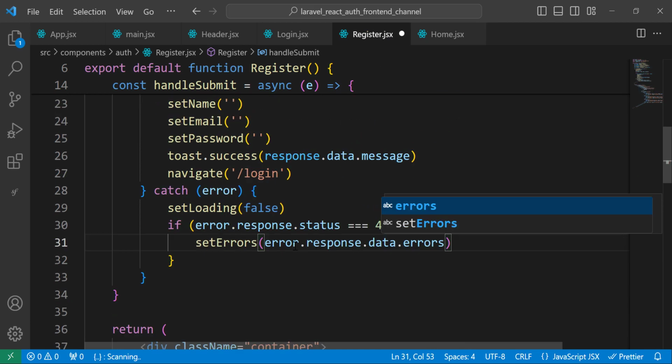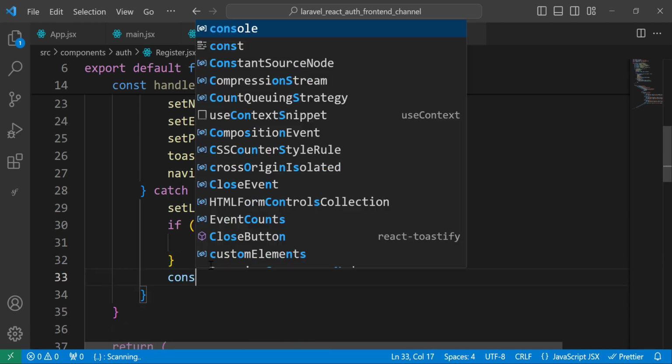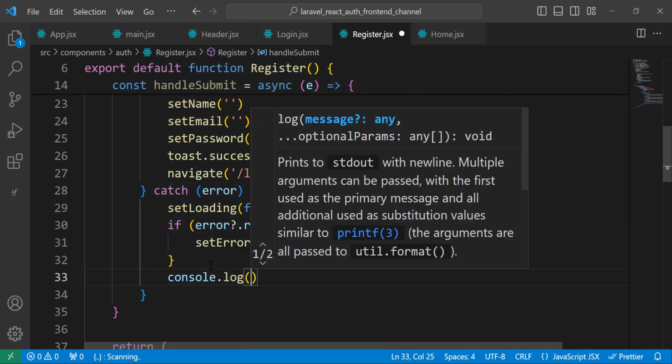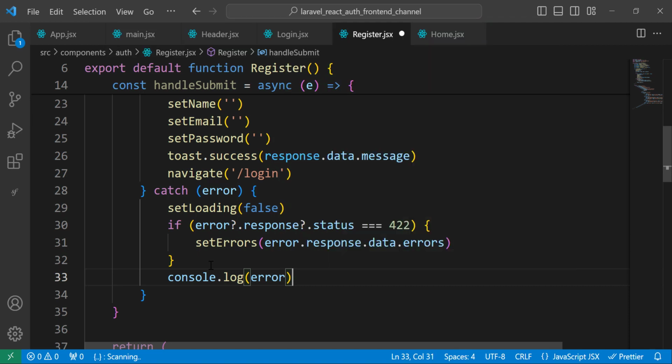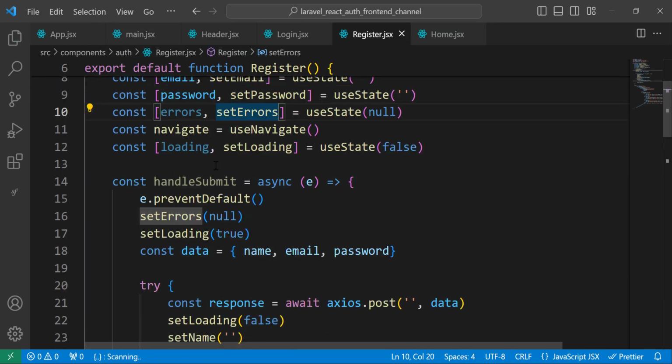So we will see that later in action, and we need to check if the error has a response and the response has the status, then we set the errors. If not, we will only console log the error. So that's all for this function. Now we need to use it inside our form.